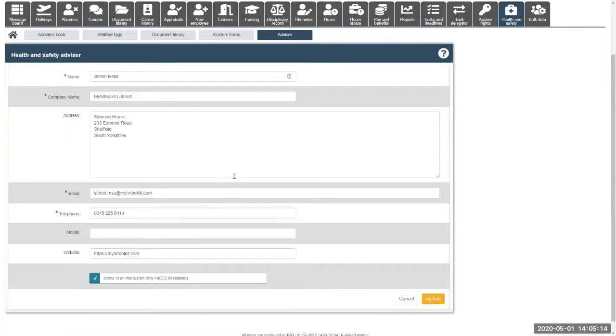So when you add these details, they will be flagged up in the emails that are generated to the representative if there is a RIDDOR indication in an accident report. You have the option at the bottom here to have these details flag up in every single representative email. So at the bottom of your email, it will say your health and safety advisor's details are, and then it will give these details.